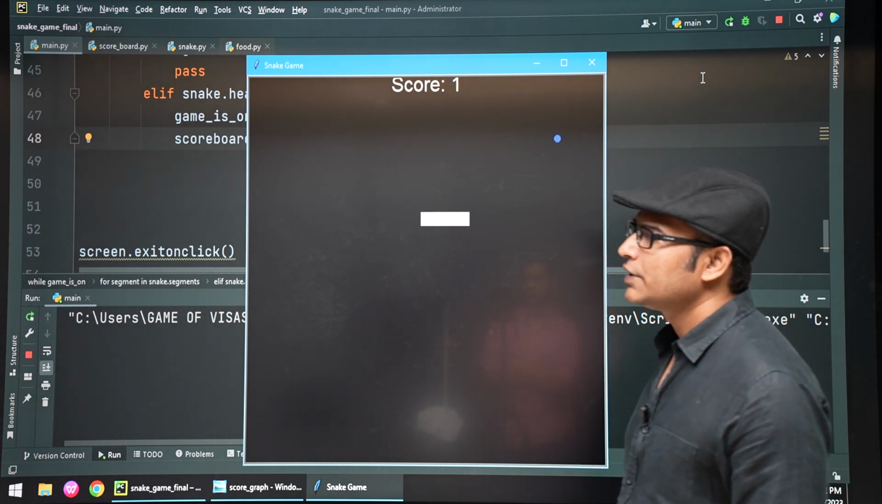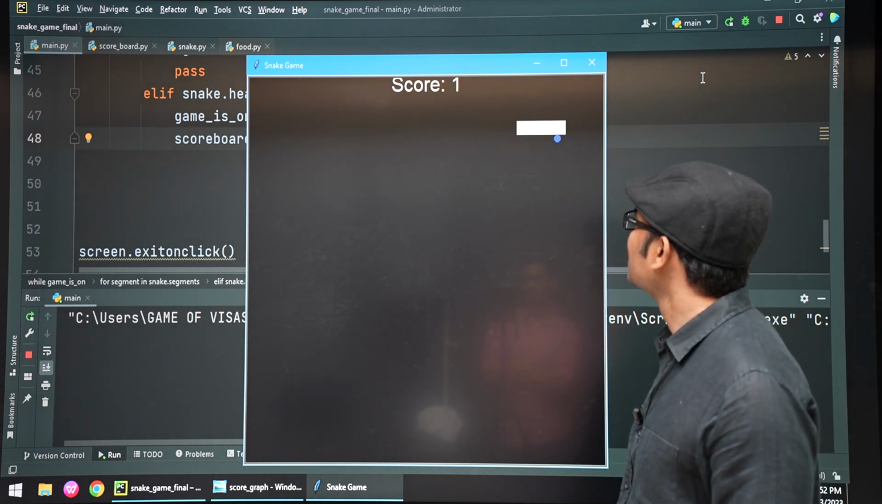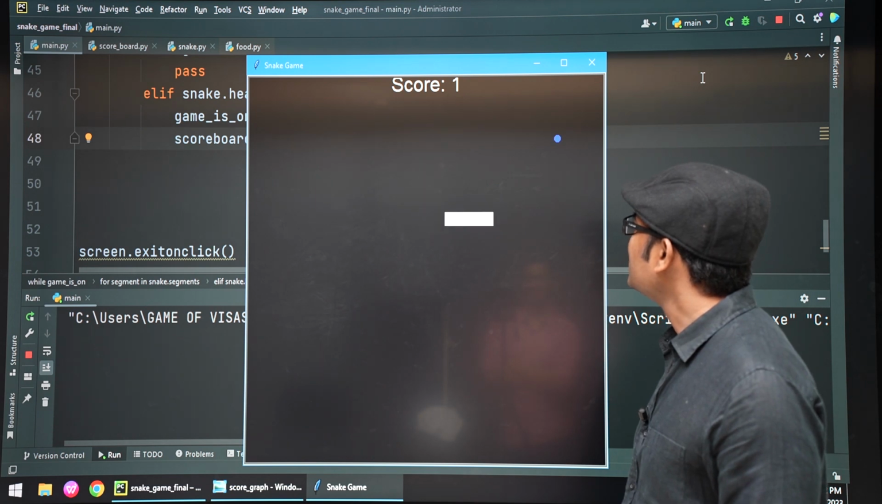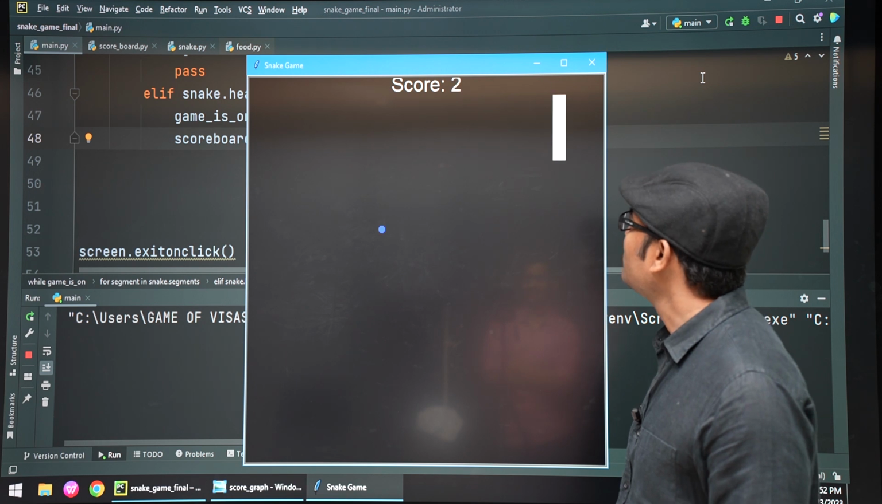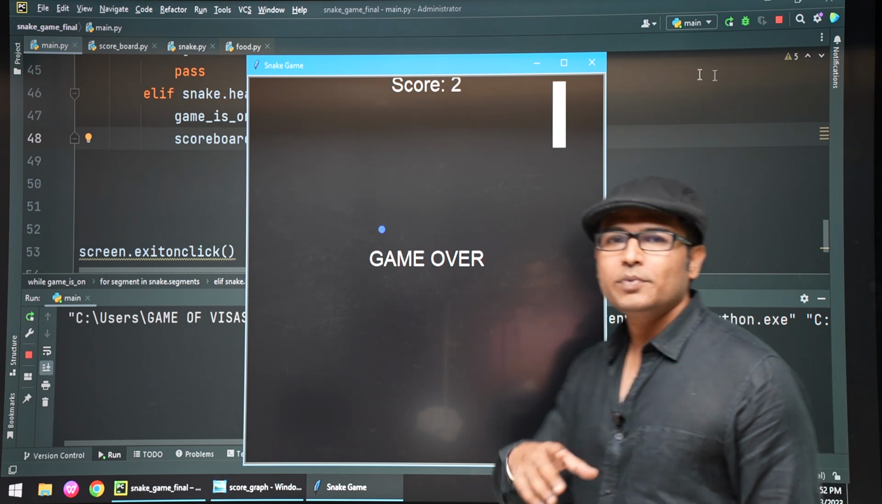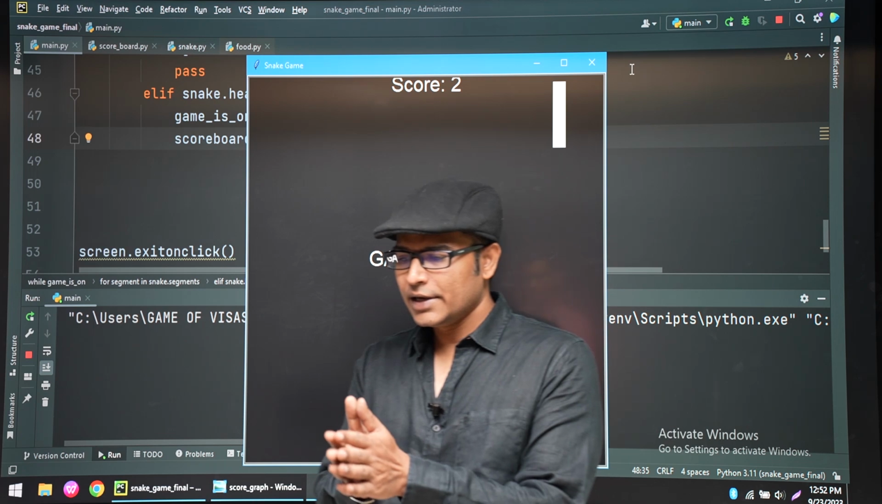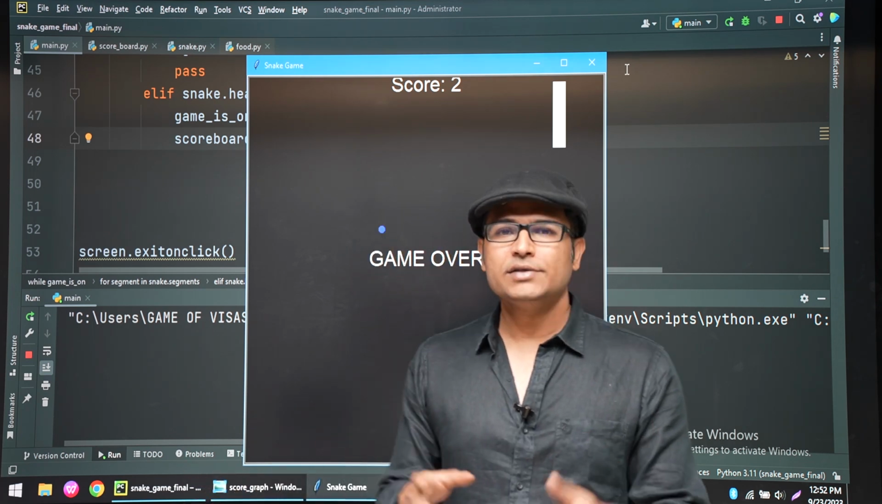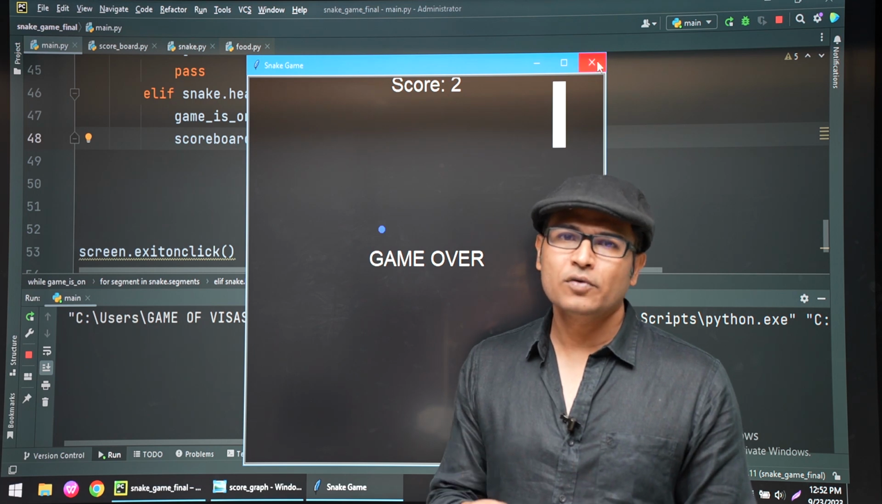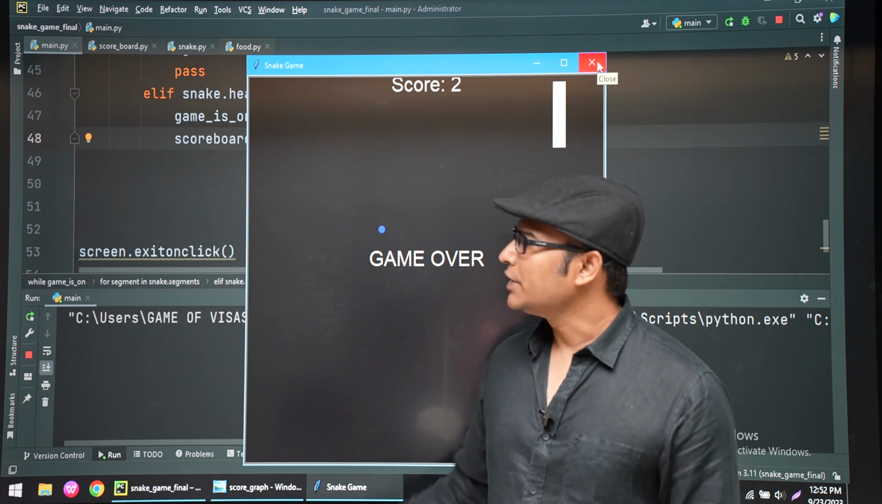Try to collide with the tail if possible. It is difficult, I guess. Okay, we are wasting time. So you play the game. Make the snake very big and try to collide with the body of the snake and see that it stops. The game gets over. Okay. So that is the end of the game. Thank you.